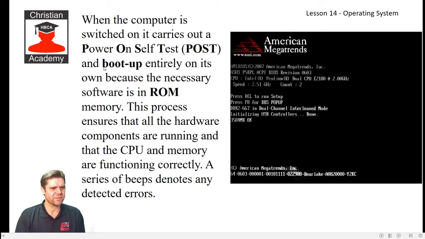It's ROM software, read-only memory, and it will test. This process ensures that all the hardware components are running and that the CPU and memory are functioning correctly. A series of beeps denotes detection errors.